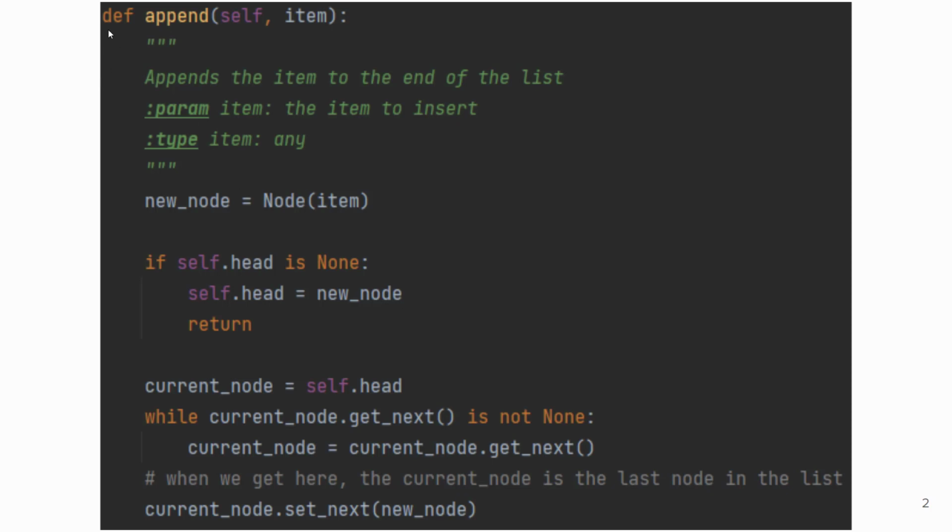It's rather straightforward. It's basically just going to take an item and we're going to create a new node with that item. Now what we're going to do is basically see if the head is none. So if the head is none, we're trying to append to an empty list. So all we have to do is set the head to be the new node. And then importantly, you need to return. If you don't return there, the rest of this code down here is going to execute and do some weird stuff. But if you're doing an empty list, just set the head to the new node and return.